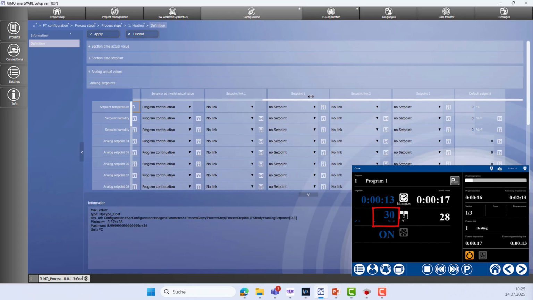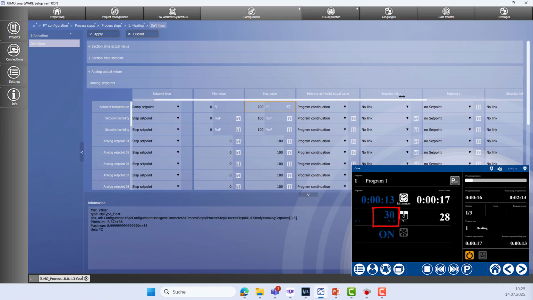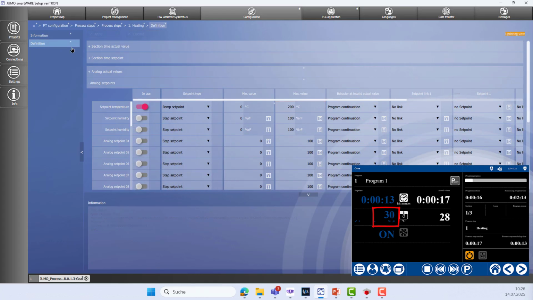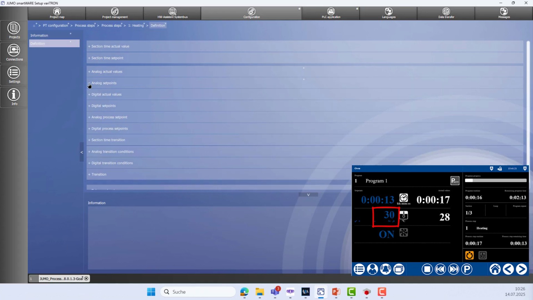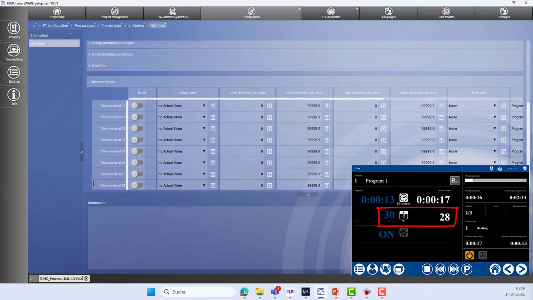Under default set point, I have the option of defining a set point that is suggested when the program is created. I would like to work with a tolerance band for the temperature. This means that the program stops if the actual value is not within a band around the set point. If the actual value returns to the tolerance band, the program should continue. I define the tolerance band here.